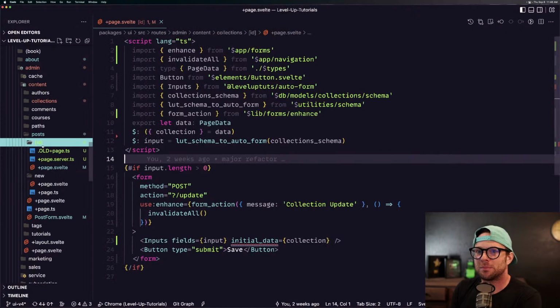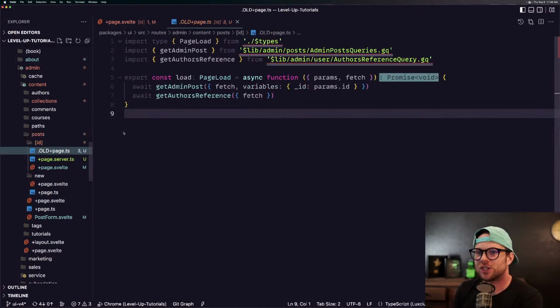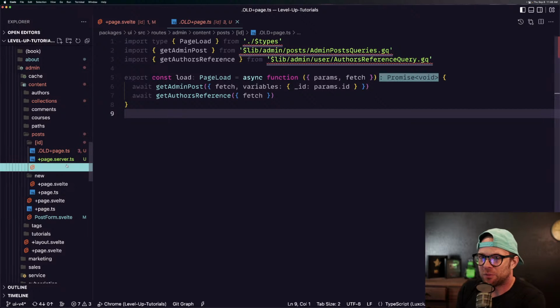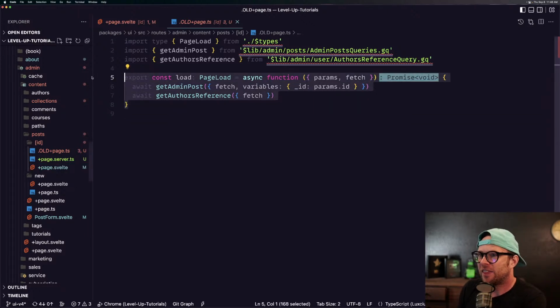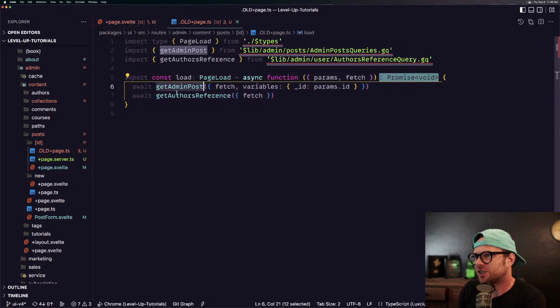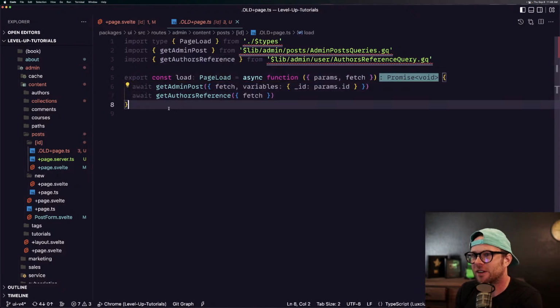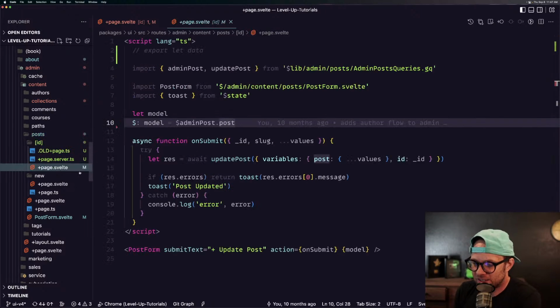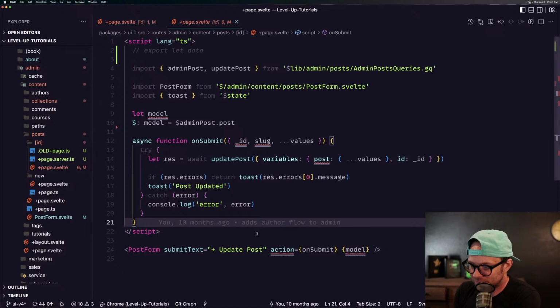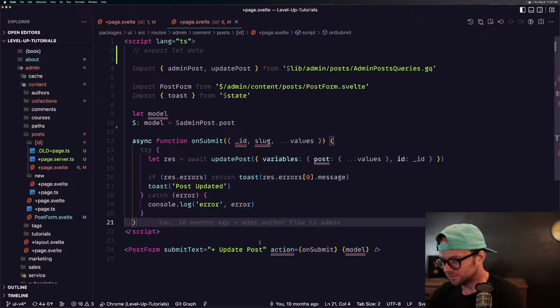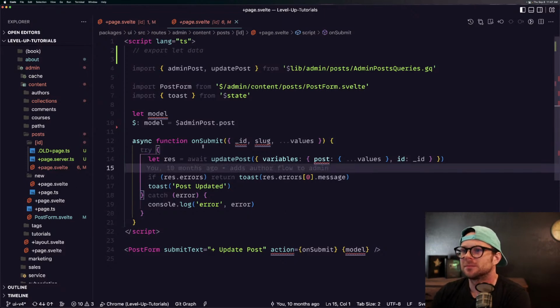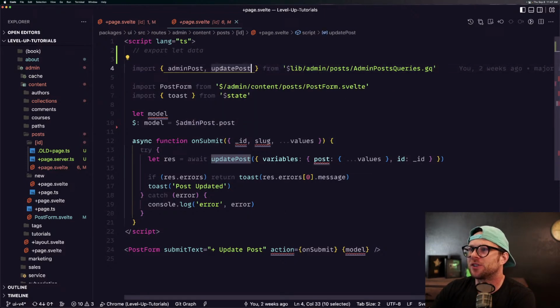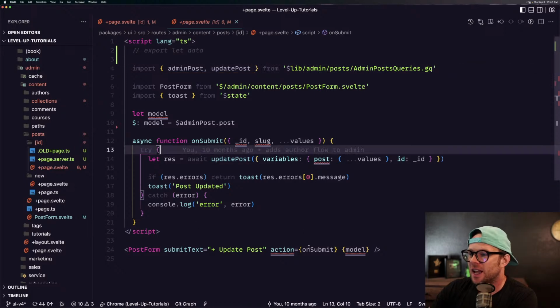And this former blog post, the old version of this was using GraphQL. What we had was a page.ts file. This runs on the client or the server. And this ran get admin post, which is a GraphQL query, or get author reference, which is also a GraphQL query. And then it had the data available to us as admin posts and update posts.